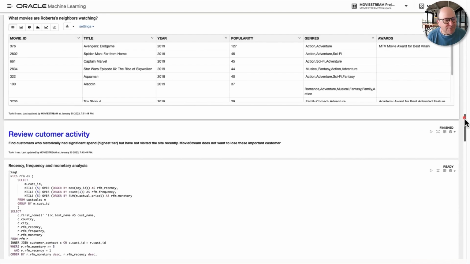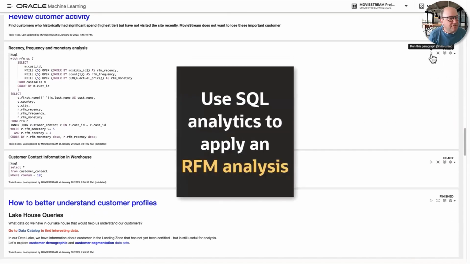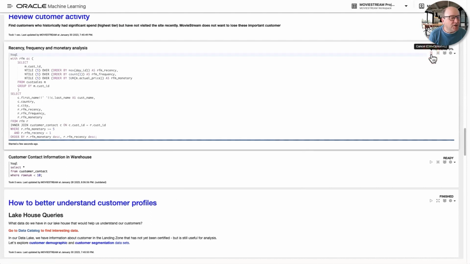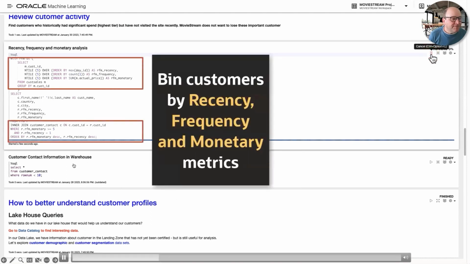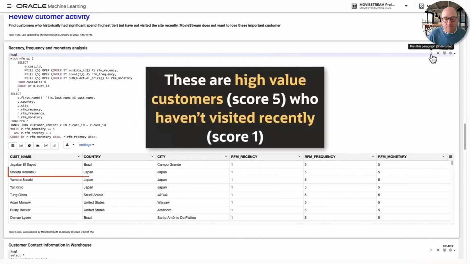All right, so the next thing we're going to look at is, what's up with our high value customers? We do what's called an RFM analysis. We're going to find customers who have been heavy users of the service. And we're actually going to take all of our customers and bucket them into 5 buckets. 5 is heavy users, spend a lot of money, and they come frequently and recently.